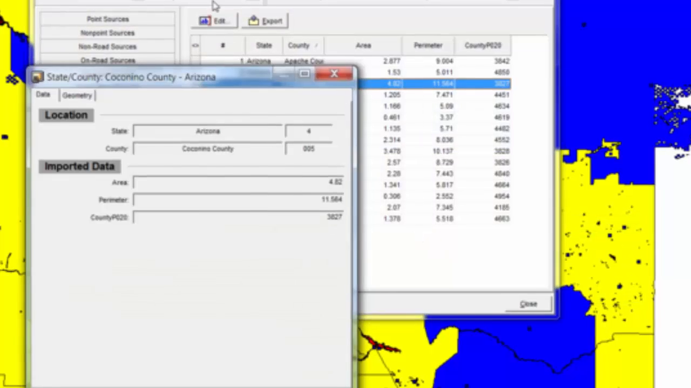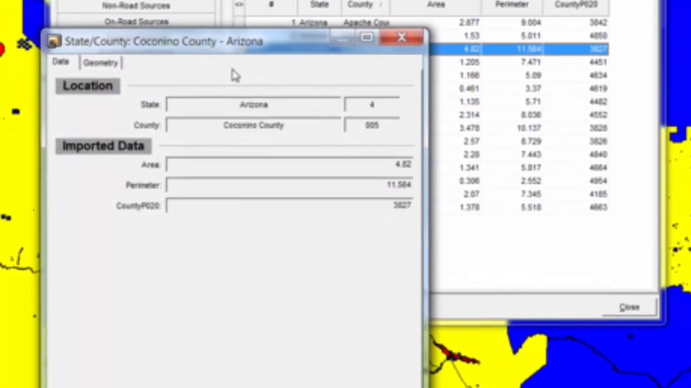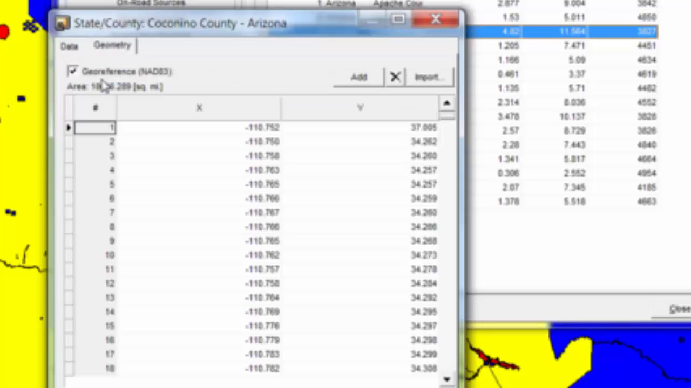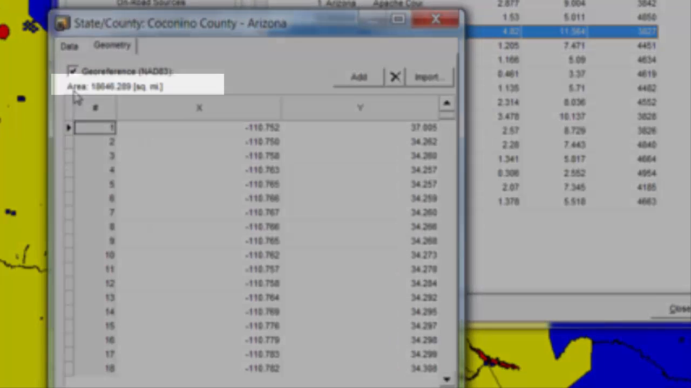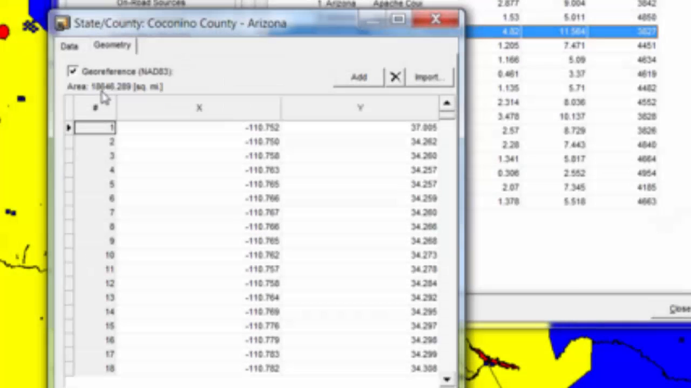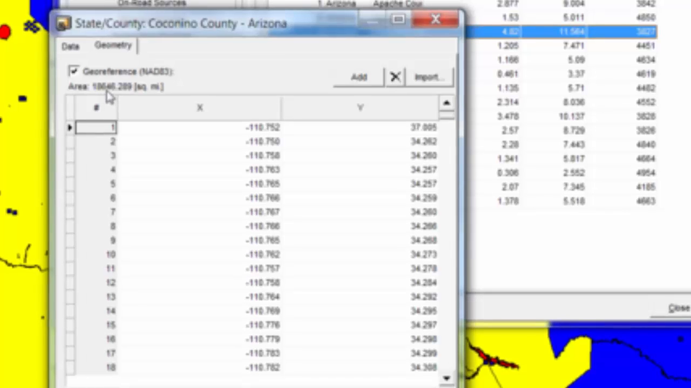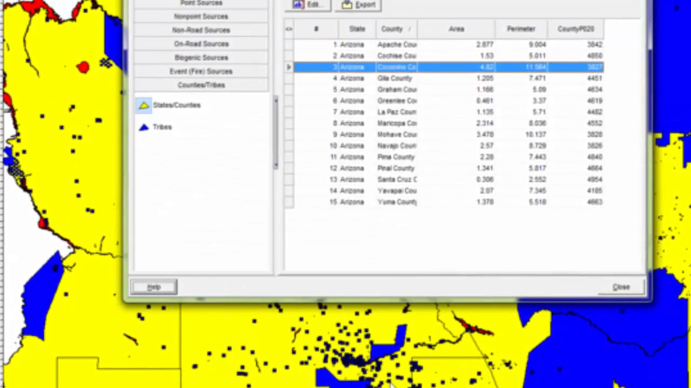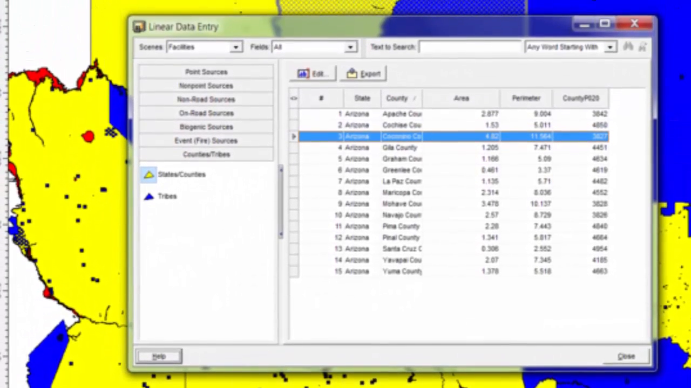And there's two windows that pop up. In the active window, which is the window on top, you want to click on the Geometry tab. And near the top of this window, it gives you the area of the entire county. So that value is 18,646 square miles. So we've got that, and we're going to write that down in our notes in our logbook and click Cancel. And then we can repeat the process for the other counties.